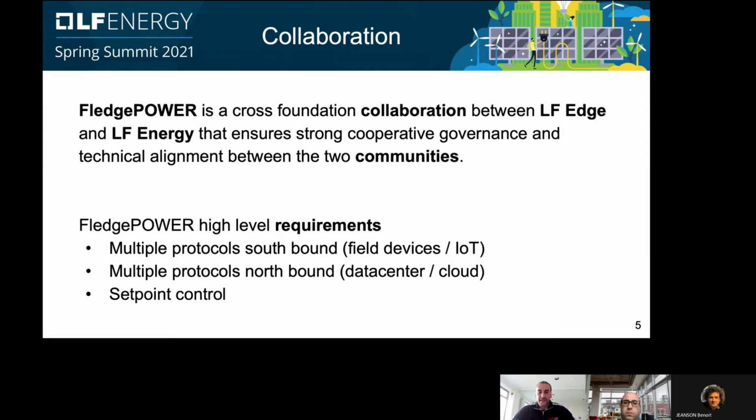Before we dive into the technical details of FledgePower, I would like to talk about collaboration and to emphasize that beyond its technical capabilities, FledgePower is a cross-foundation collaboration between LF Edge and LF Energy that ensures a strong cooperative governance and technical alignment between the two communities.